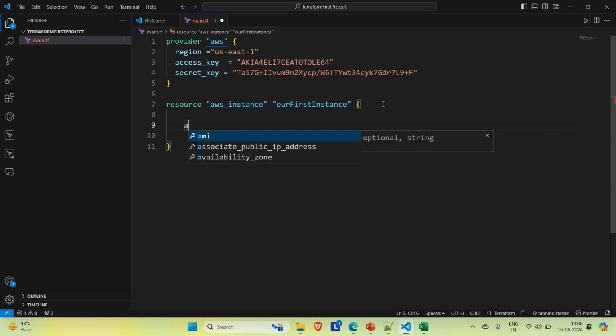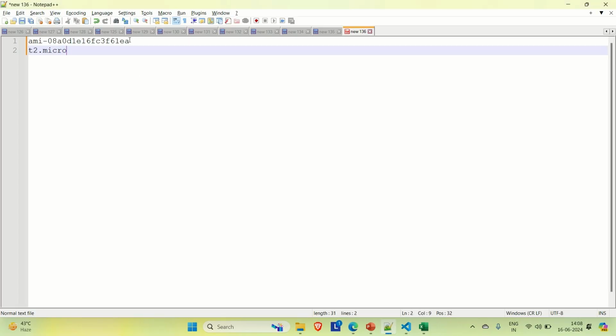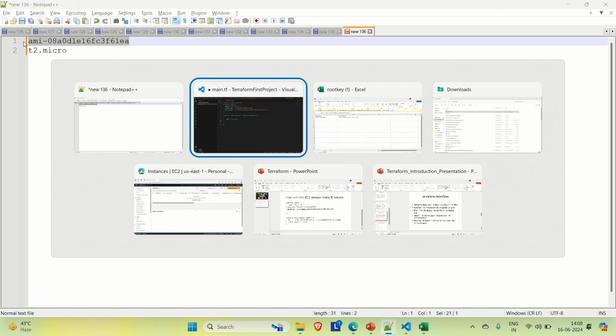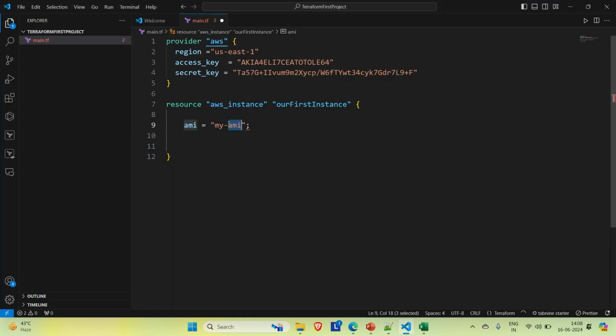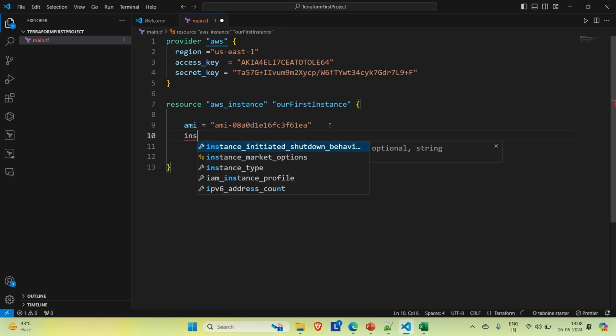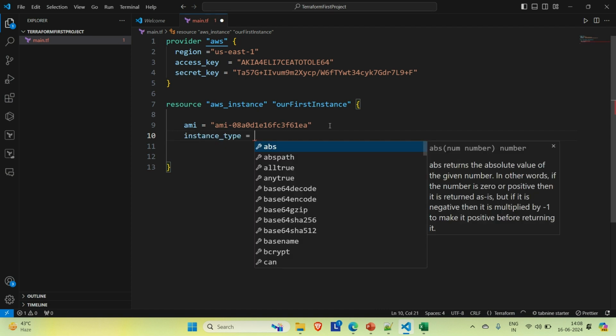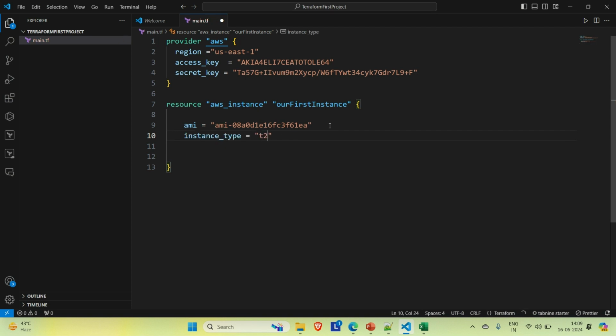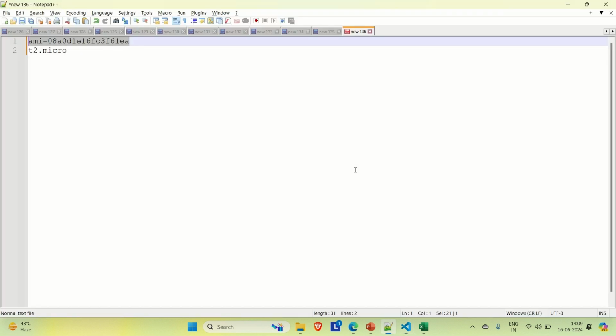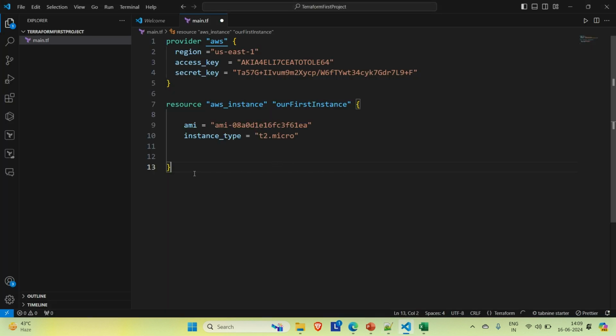Okay, so just provide this AMI. Let me go to the notepad that we copied and just paste it here. And then we have to provide the instance type. For us, it is t2.micro. This is the free tier one that we are going to use. Okay, so we are ready now.